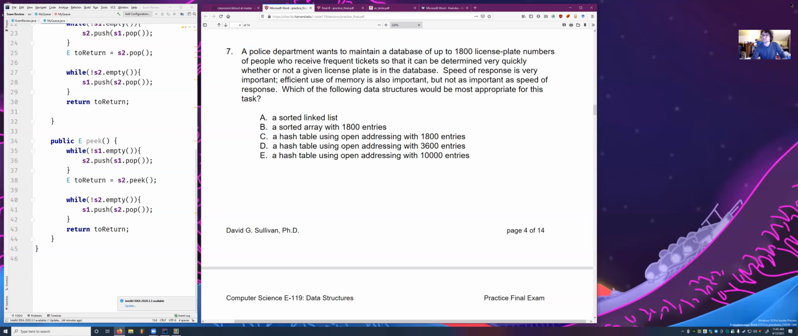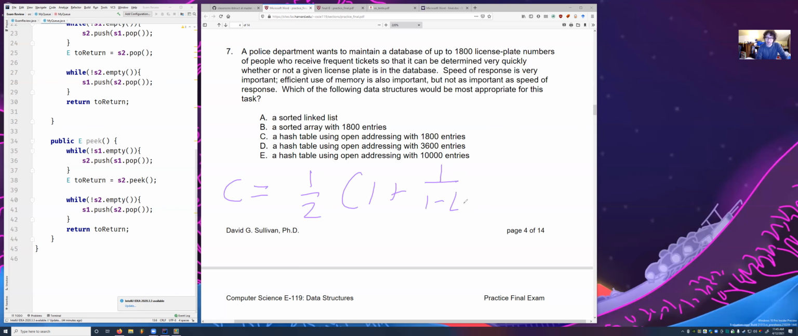Okay, so our textbook states that this is the equation. The expected number of comparisons that you're going to have to do is equal to 1/2 times 1 plus 1 over 1 minus L, where L is the load factor. What does the load factor mean? That means how full the hash table is. At this point, we're looking at 1,800 out of 3,600. We've got 1,800 license plate numbers and 3,600 spaces to put them. So that load factor is 1/2.